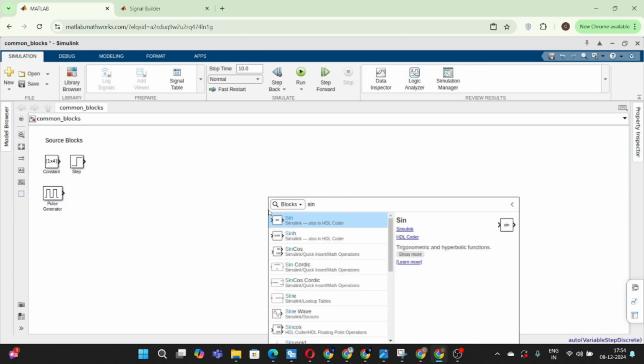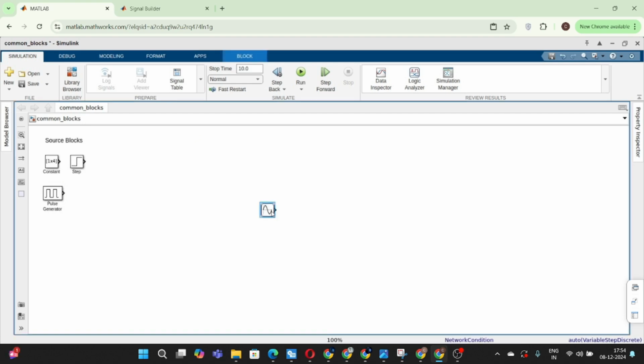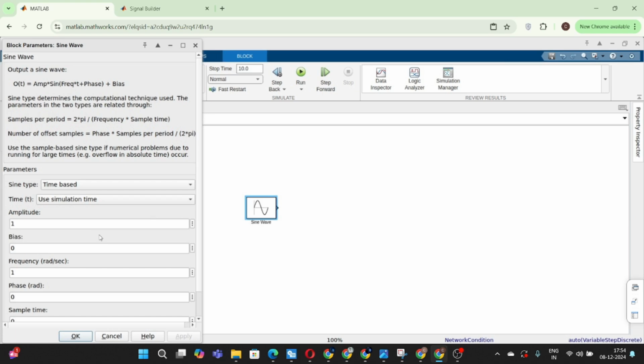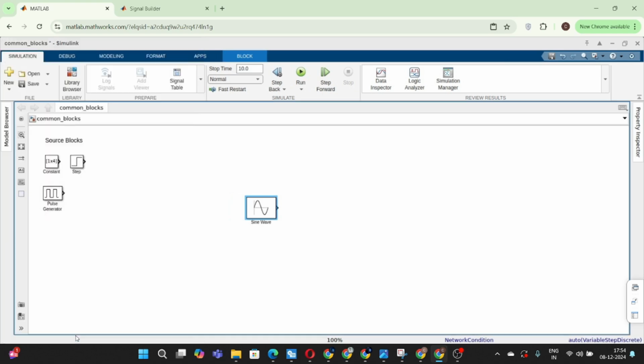Sine wave. So basically this block is used to generate the sinusoidal waveform. It produces a sinusoidal signal of specific amplitude and frequency. Again, if you double click here, you can change the frequency and amplitude, and it is useful for modeling periodic inputs like AC voltage or oscillatory systems.